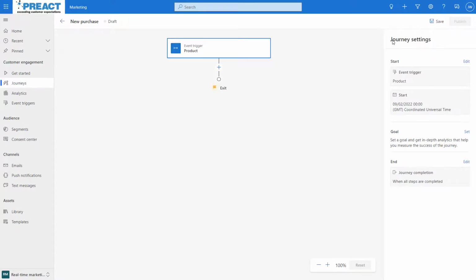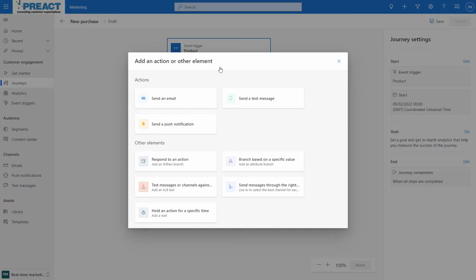Once we've filled out our basic settings, we can start building out our journey. Clicking on the plus button will allow us to add an event that's going to fire off the back of this event trigger. We've got some basic actions here, such as send an email, text message, or push notifications. And then we've got some more advanced ones down the bottom. For instance, we can add an if statement. We can send messages to 2 channels to see what one gets the best engagement. We can wait for a specific time. We can branch using a specific value. And we can also use AI to select the best channel for each person.